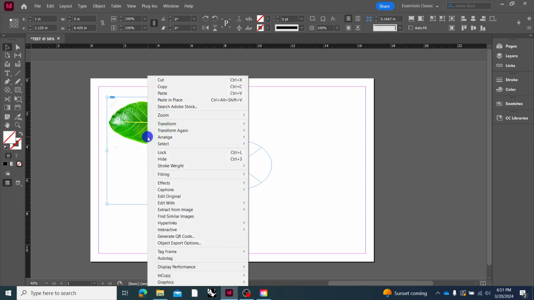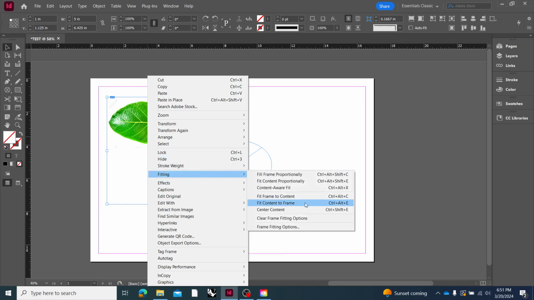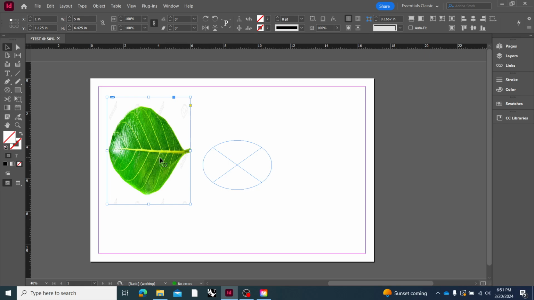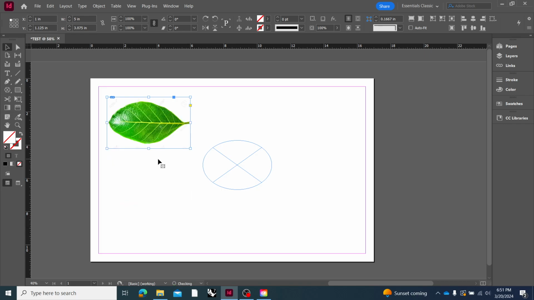Let's say that we have an image like this, or a frame like this, that's not necessarily the same size or the same orientation as our image. If we were to fit the content to the frame, now it has just stretched the image. Maybe that's not what we really want.